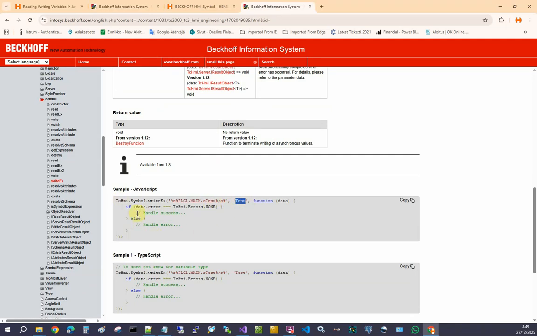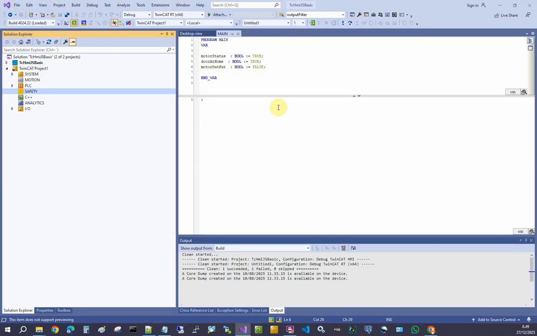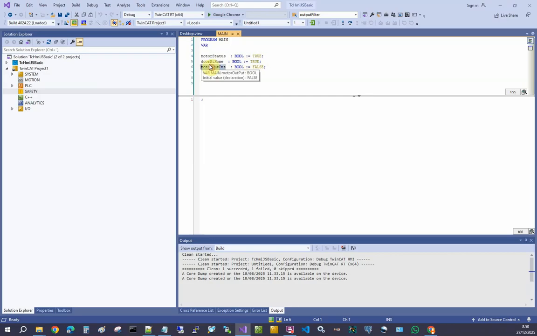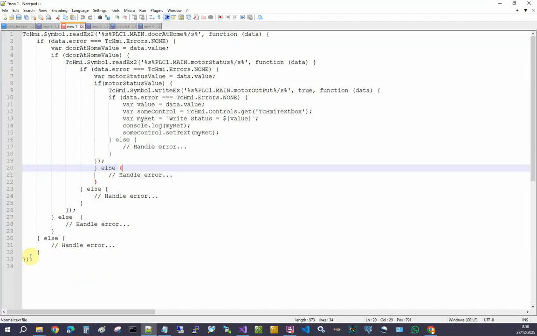So now we are reading one variable, or one symbol here, but if we have many symbols to read and write, then how will it be? That is the focus. I have made one simple PLC program with three variables. One is motor status, door at home, and then we have another one, motor output. If these two are true, then we are allowed to write this motor output. So how will this code be? I have written it with that concept.